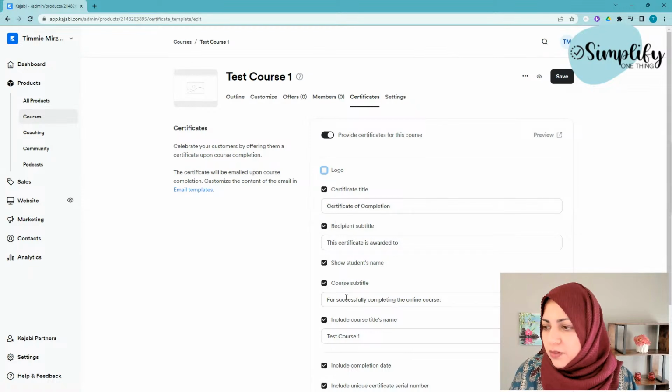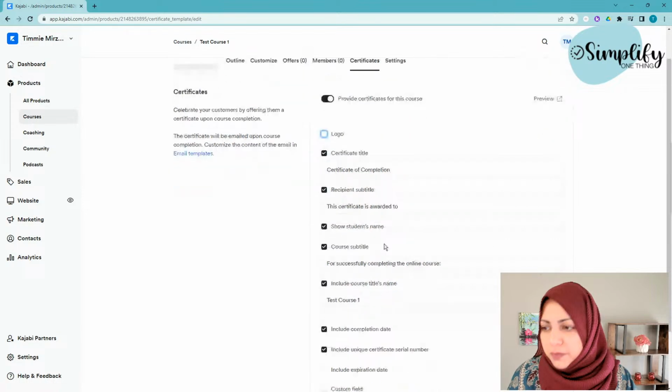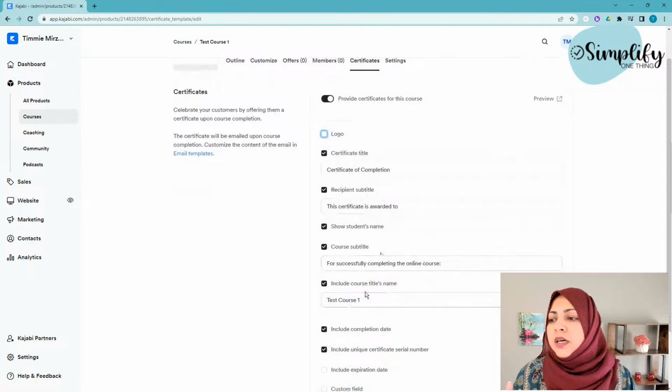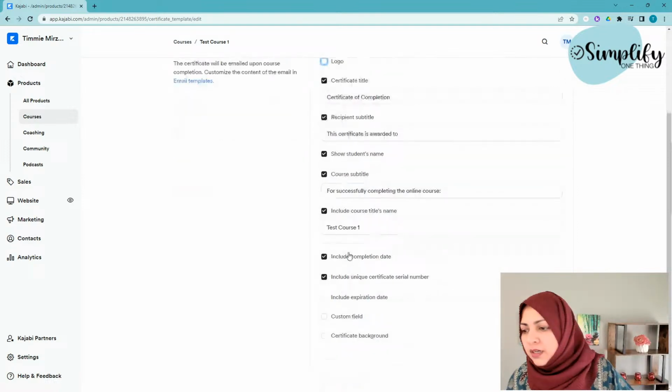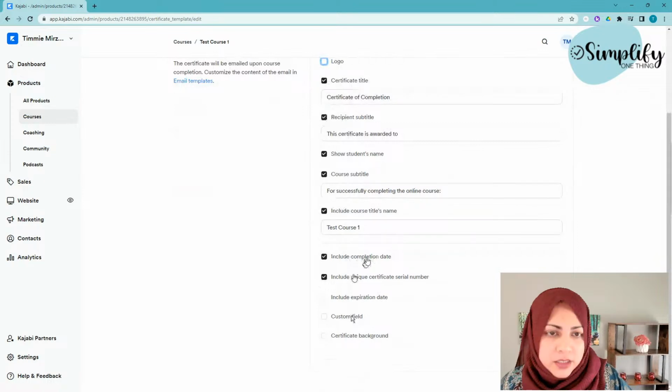Keep everything else on: certificate title, recipient subtitle, show student's name, course subtitle, include course title's name, a completion date. This is something that is super important. You may have like a compliance requirement.